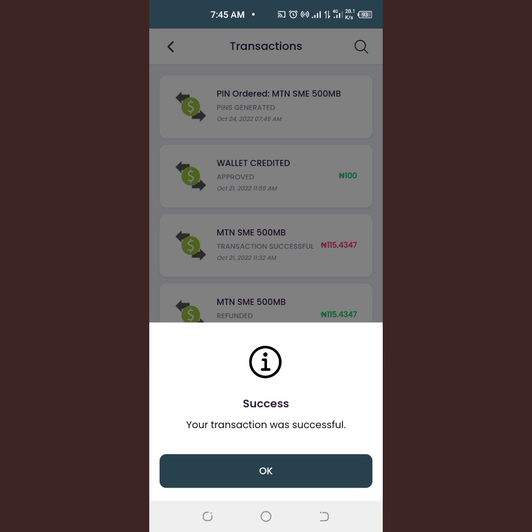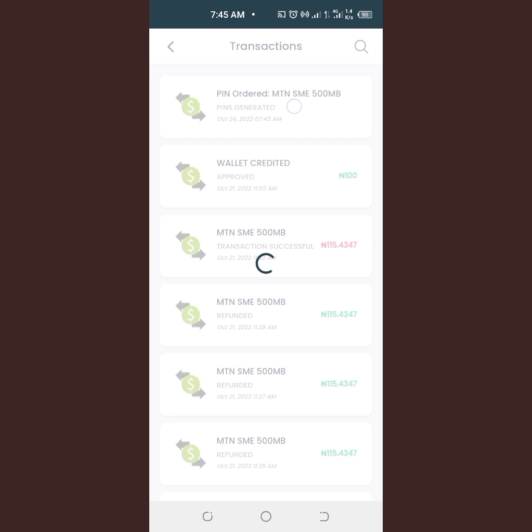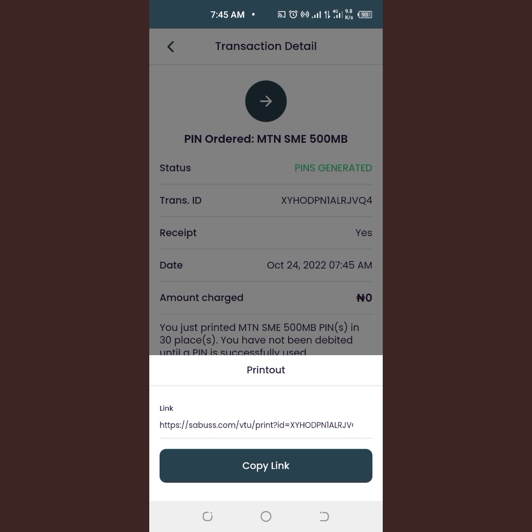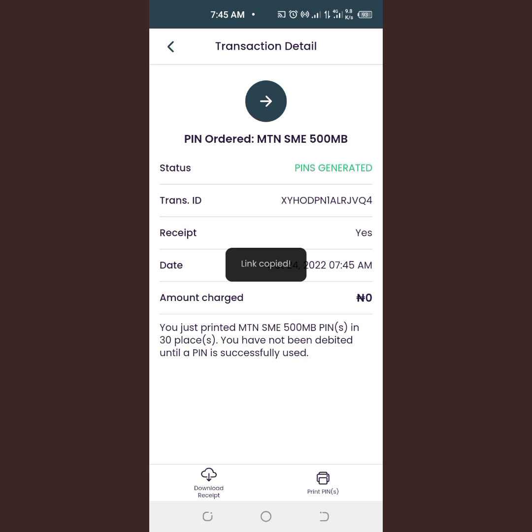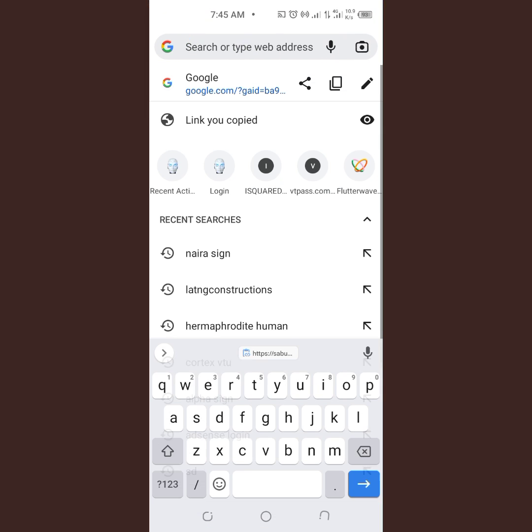Correct. Your transaction was successful. So pin ordered. Check the first transaction here. Pin ordered. Let me view it. Now this is the link I will use to download the pins. So let me just copy it out. You can see. So let's go to your browser and paste it there.